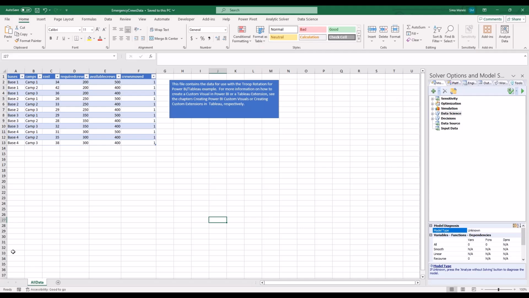I have it ready. In this example, we will pass all data in one Excel table. This table has 13 rows and 5 columns. Notice that in order to enter all 12 costs, labels for camp spaces, required crews, and available crews are repeated.